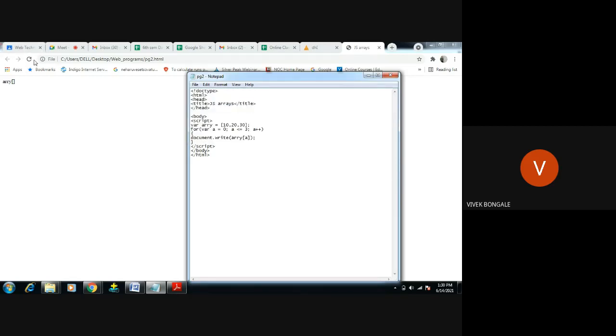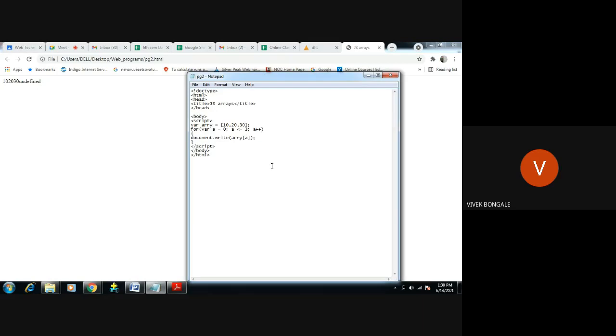Save. Here you can see 10, 20, 30 is undefined. So what is wrong? Where a equal to 0, less than equal to 3, a plus plus incremented, then document.write array of a. That is correct only, right? What is wrong?